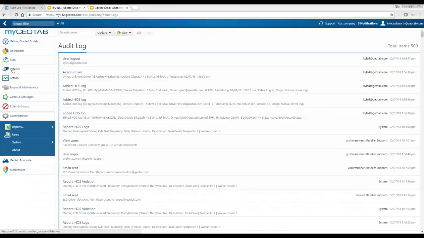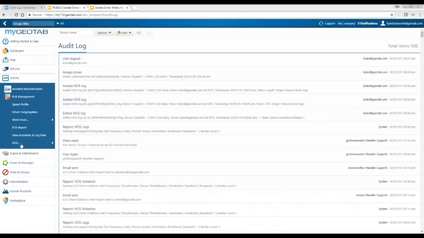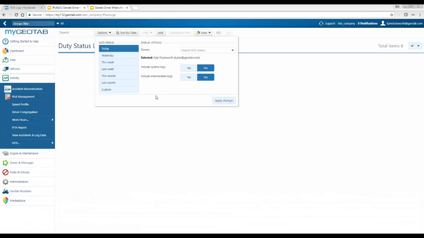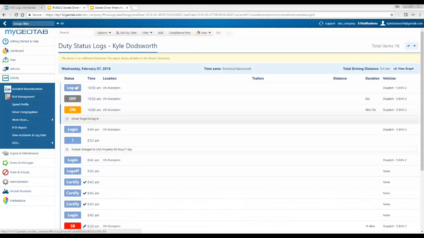But if you actually go into your HOS logs and you toggle on these 2 options, include system logs is the important one here, then you're going to be able to see the log off, the log in here as well. So I went in and out a little bit this morning, there we go, but that's the log off that we just did. And again, time zone difference, that's why it's showing at 10:56, because the time zone for this particular driver is, I guess, Mountain. So that also creates here as well.